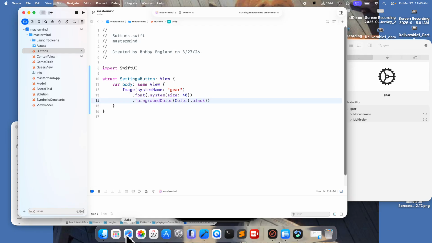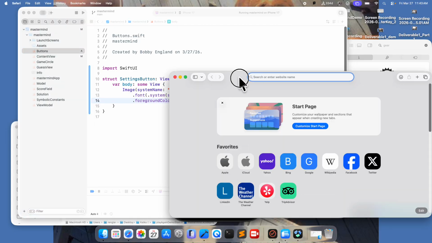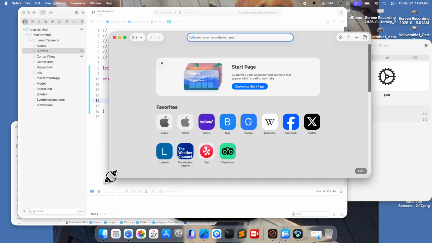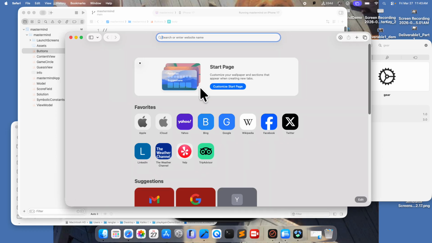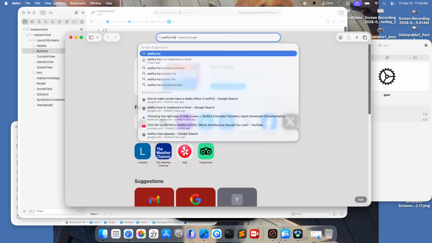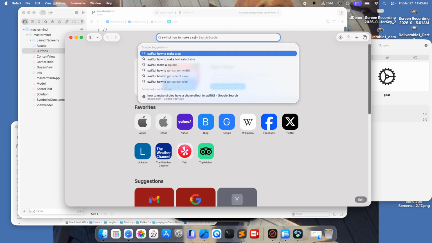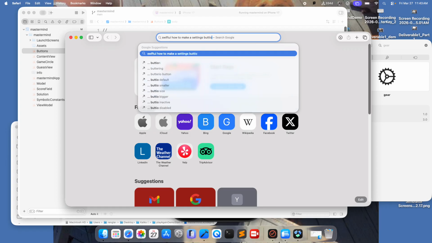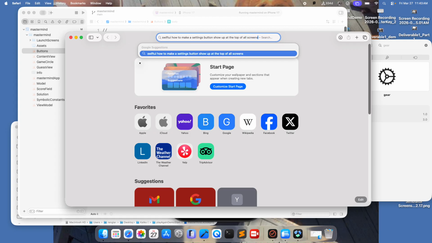So I think we need a little bit of help here. So let's go to our friend. Let's see. Okay. So let's just see. SwiftUI, how to make a settings button. Spelling is hard, guys. Show up at the top of all screens.